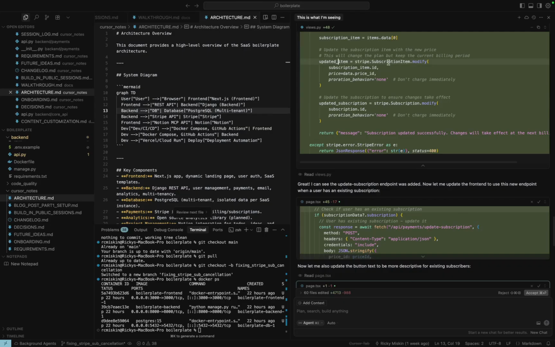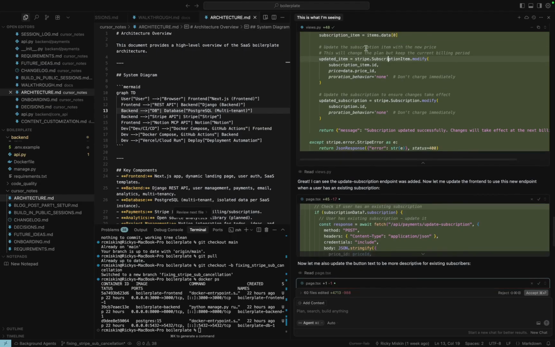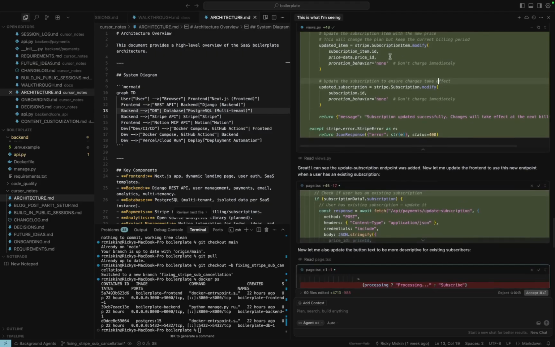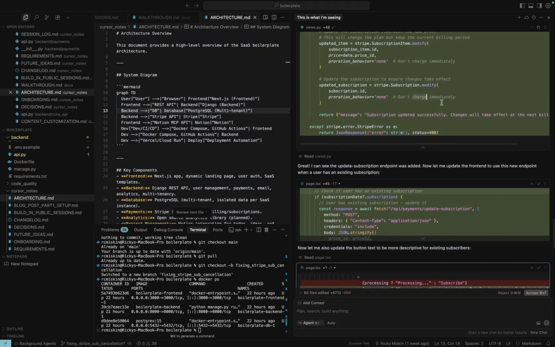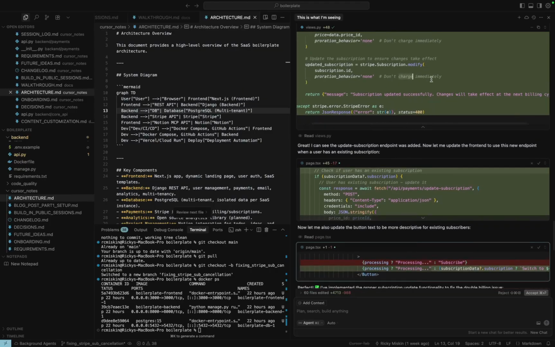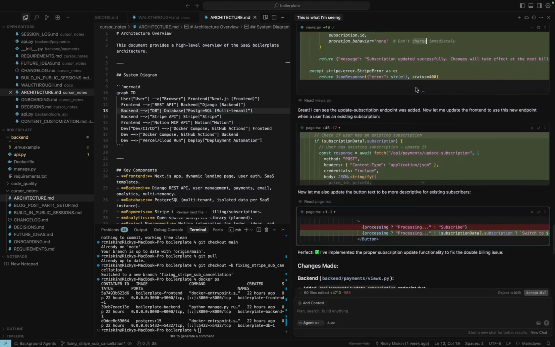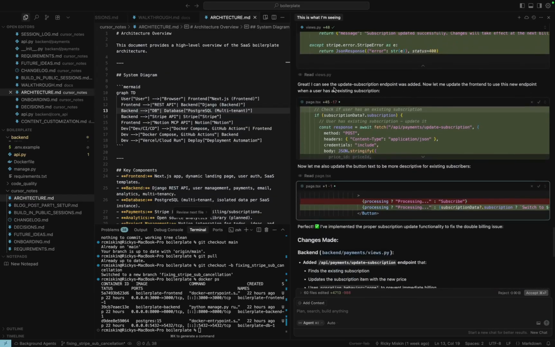So you've got to first update the item. Not sure I understand this part, but I see. There's a subscription item and there's a subscription. So we're updating both. To ensure don't charge immediately. Changes will take effect at the next billing cycle. Perfect. And then we got some error handling. All right. That looks good. We can test it to make sure.